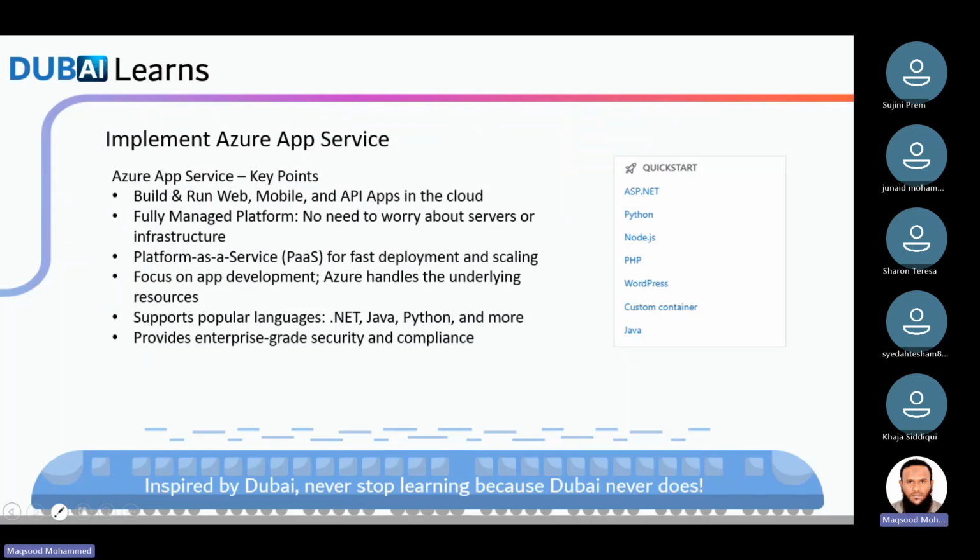Implement Azure App Service. Key points: you can build and run web, mobile, and API apps in the cloud. It is a fully managed platform. No need to worry about the servers or infrastructure.